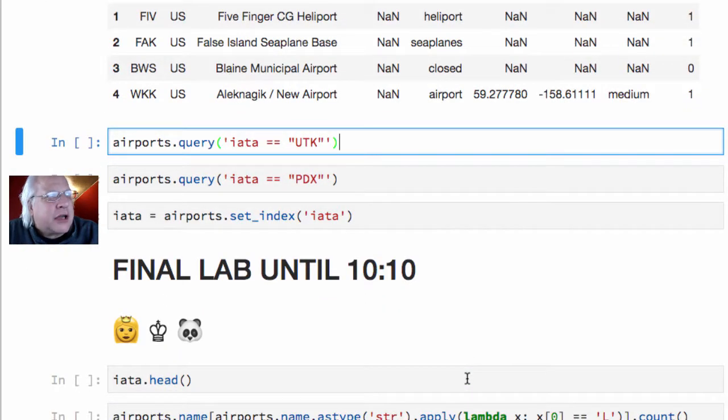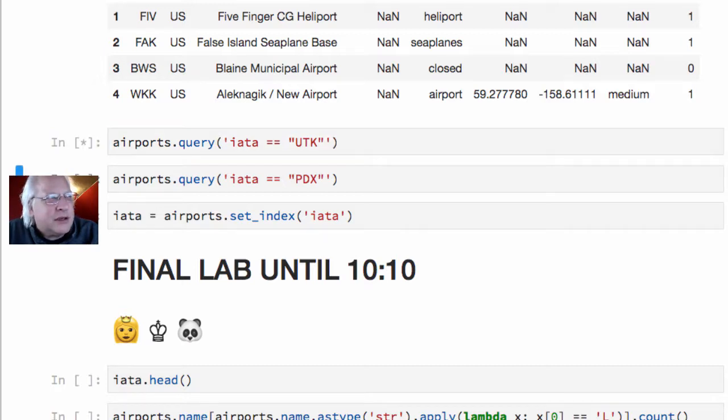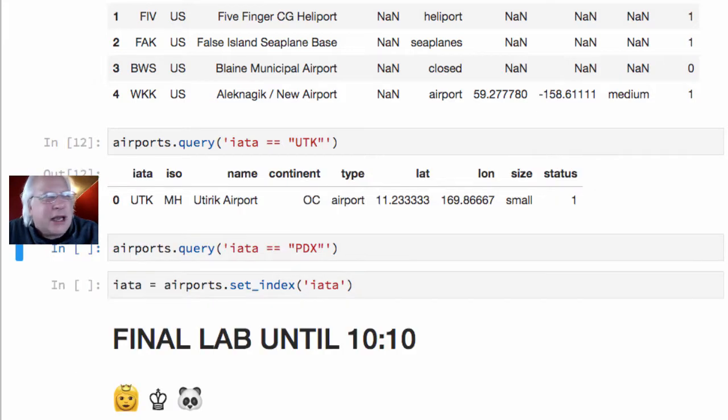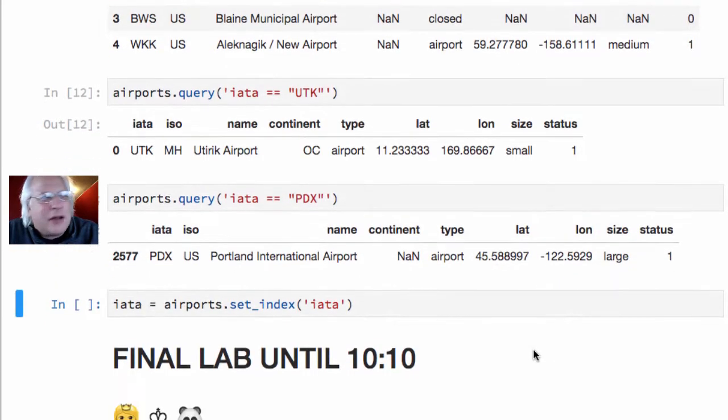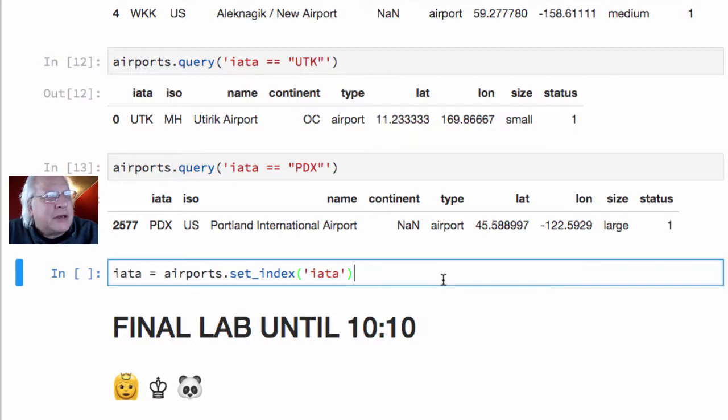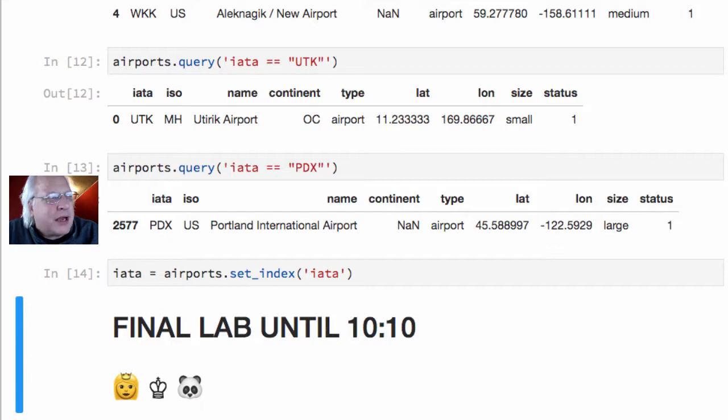Now, here we're starting to look at query. Dot query lets me pass in what's almost just like standard query language, where I say, hey, I want the row where the IATA 3-letter code is UTK. And I get back the right row. And let's check Portland, PDX. I do have lat long for Portland. Now I'm going to change the index column to actually be IATA. The 3-letter code column is now going to be my index.